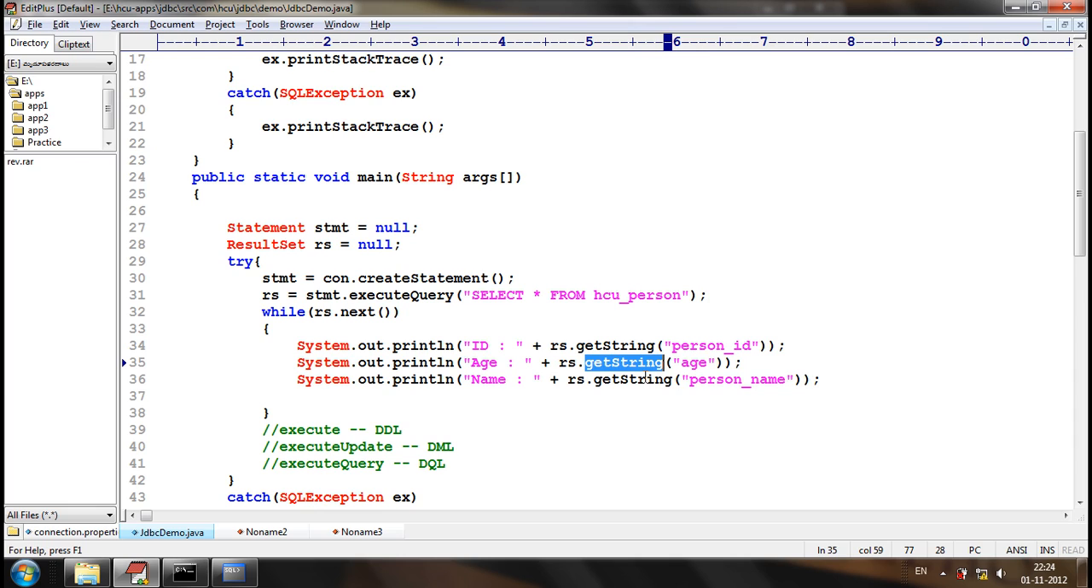I think when it is extracting, it is treating the person ID and age as string values. While extracting, it is treating them as a string. So it won't give an exception. It's a perfect answer. If we use the getString method, the data present in the column will be converted into a string and retrieved. Executing getString will not give an exception for any type of column. For any type of column, we can execute getString to get the value, but the returned value will be in string format.